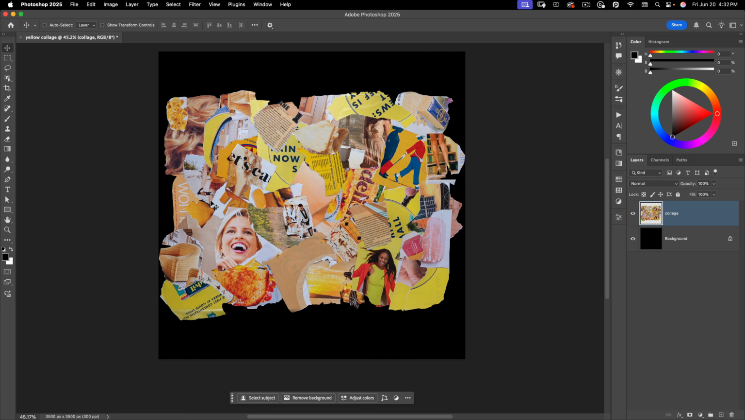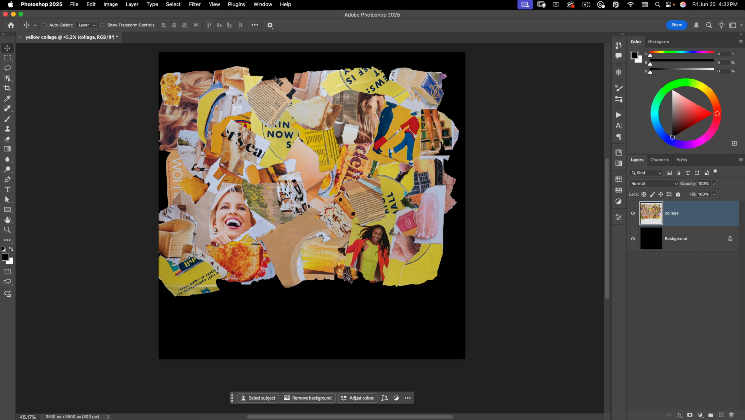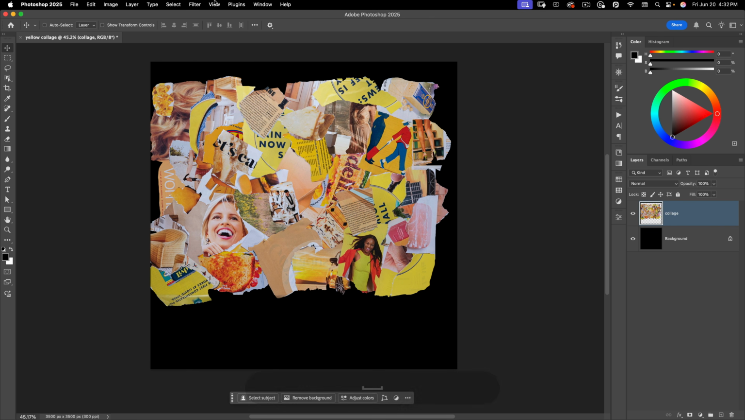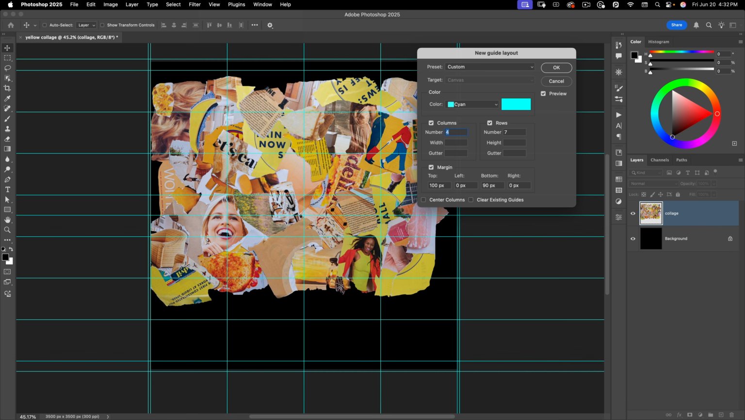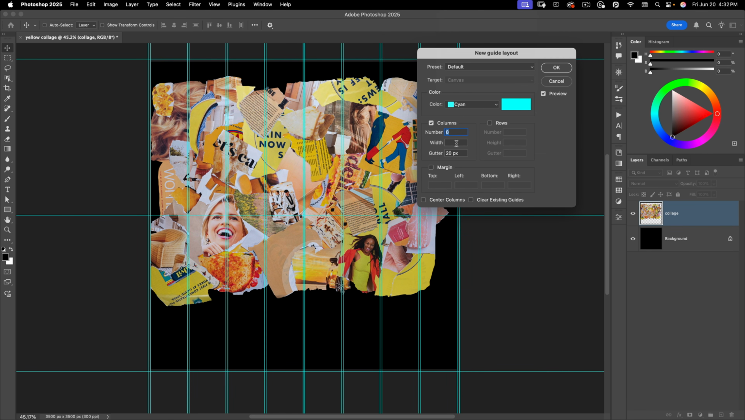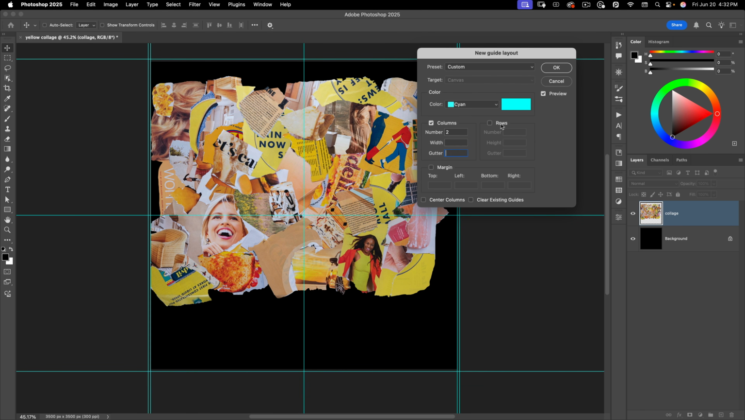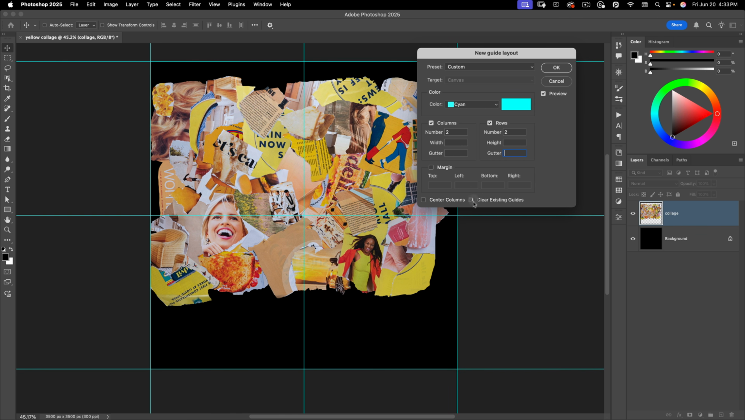The next thing I need to do is make sure that this collage layer is dead center in my document. So I'm going to go to View, Guides, New Guide Layout, and use this to create some center guides. I'm going to put this on default. I'll do 2 columns with no gutter, and then 2 rows, again with no gutter. What that's going to do is give me this center line right there. I'll clear the existing guides and then hit OK.